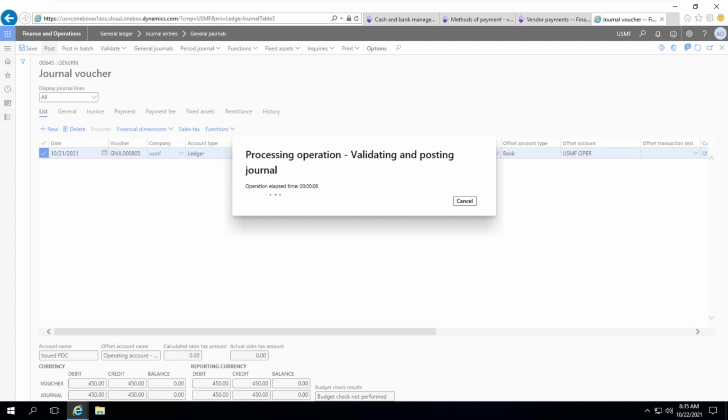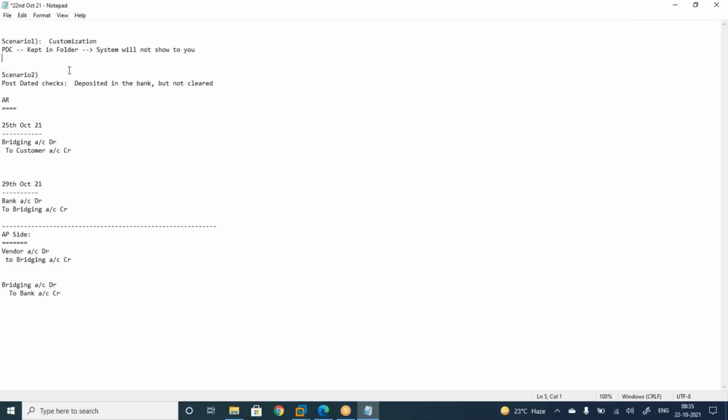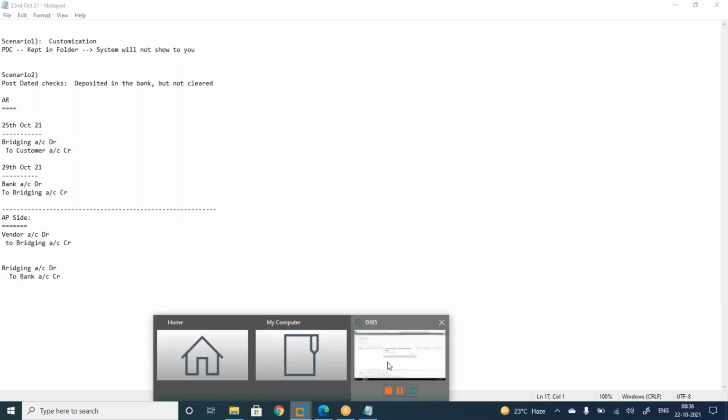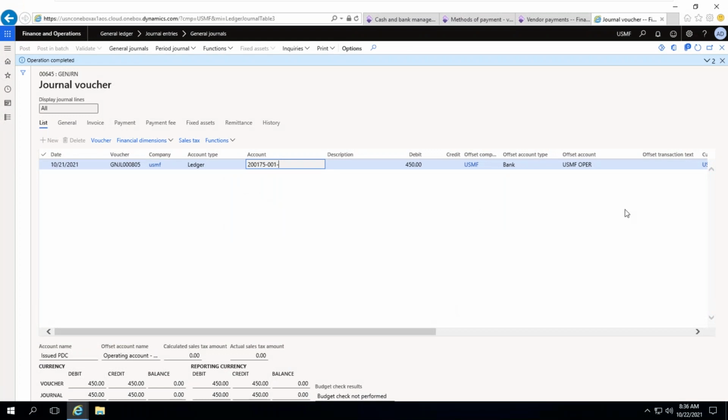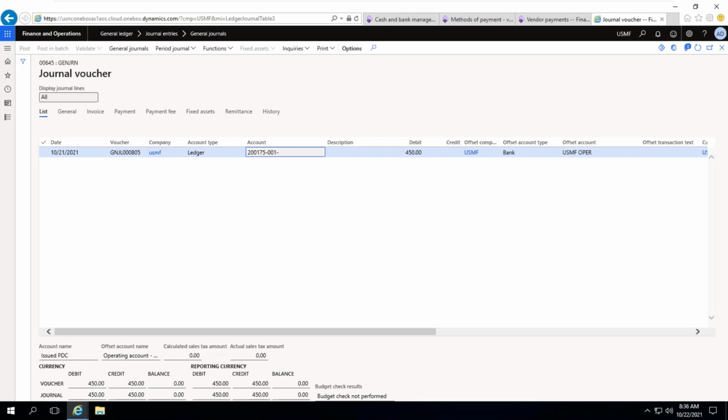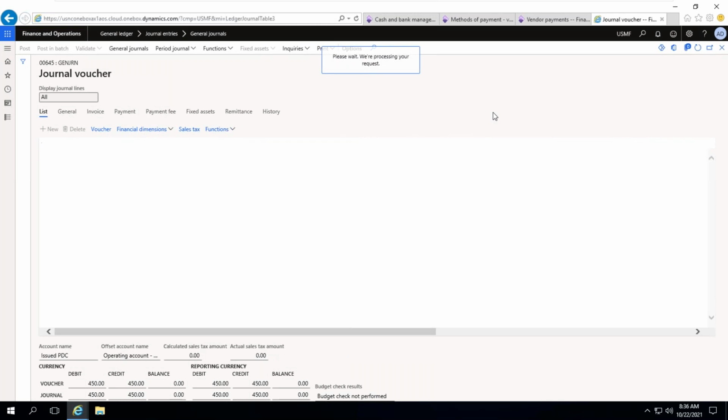So on which date it was cleared, those things can be done. So instead of direct posting, we can use the bridging concept or PDC, whatever it may be. It will be posted temporarily to this account, and then the bridging account will be reversed and it will be posted to this account. The same concept you can do from here also, customer side also. Any doubt in this?